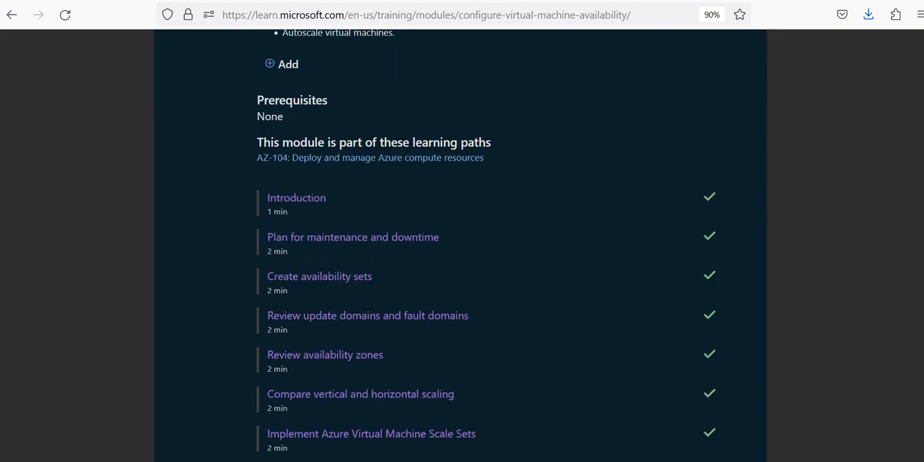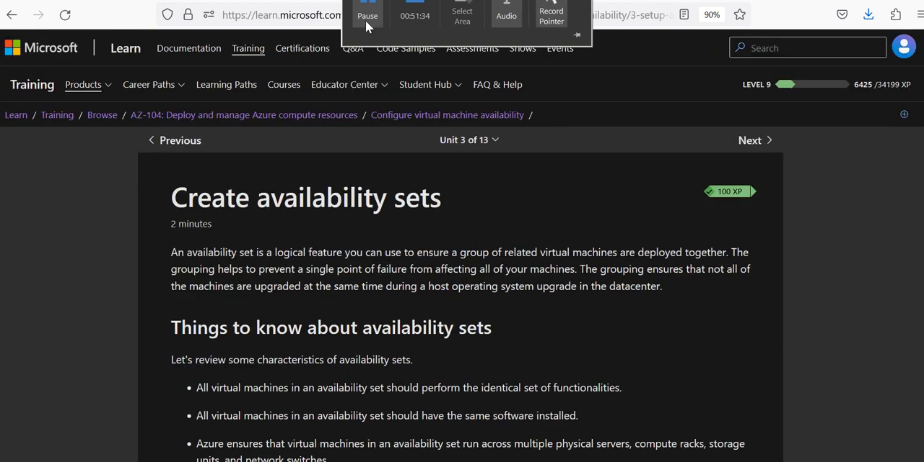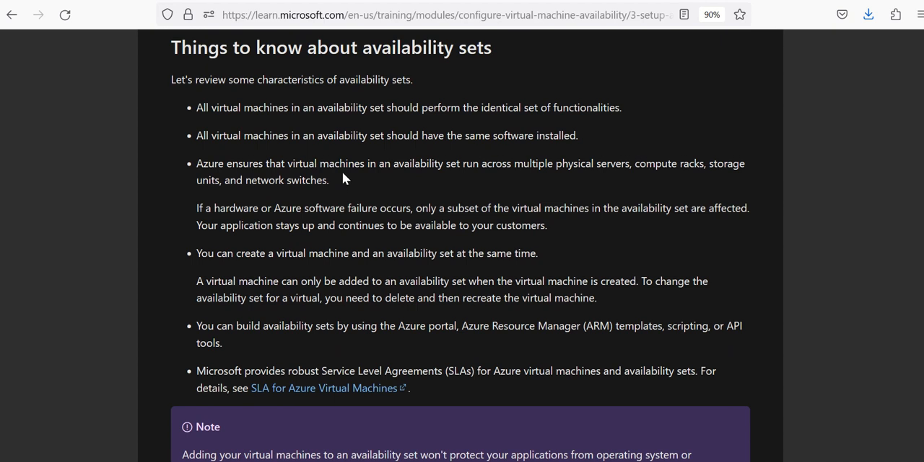Next is VM availability. First, we talk about availability sets. And here are some things to know. All VMs in an availability set should perform an identical set of functionalities. All VMs in an availability set should have the same software installed. Azure ensures that VMs in an availability set run across multiple physical servers, compute racks, storage units, and network switches. If a hardware or Azure software failure occurs, only a subset of VMs in the availability set are affected. Your application stays up and continues to be available to customers.